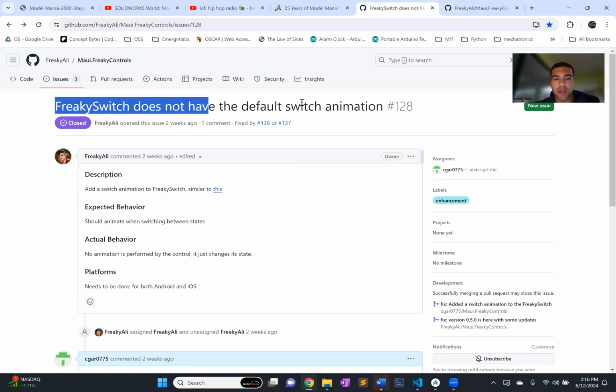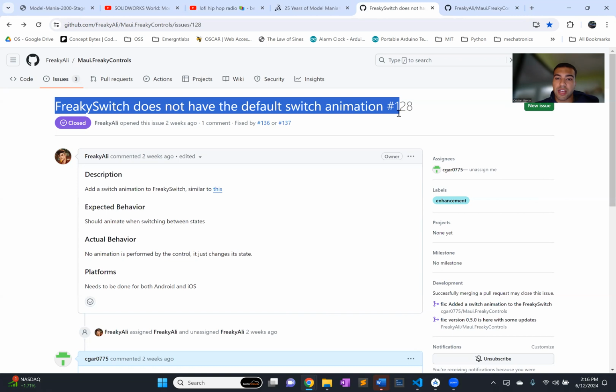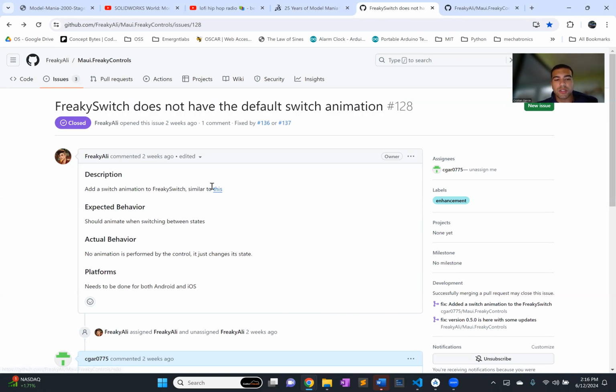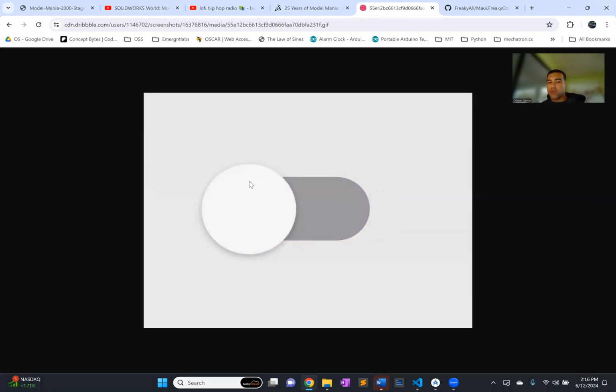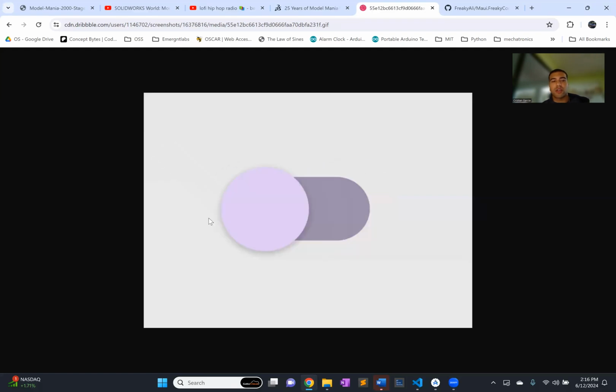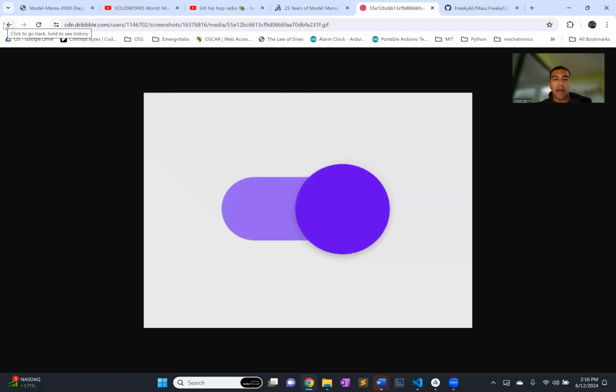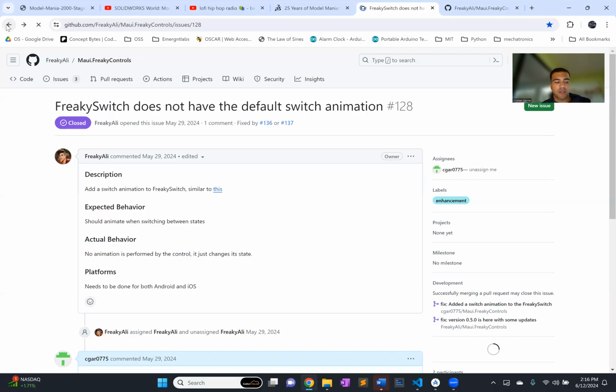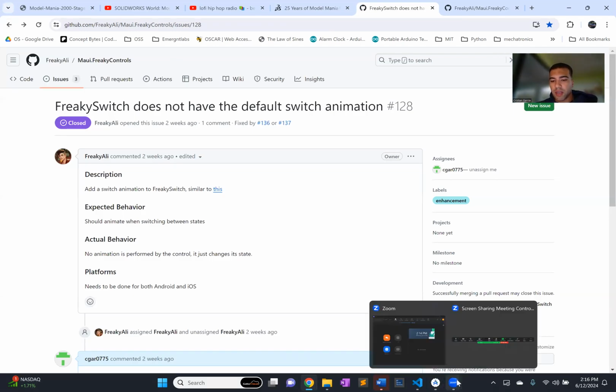So this is the particular issue that I solved. The freaky switch does not have a default switch animation. So prior to this, the switches, which I'll show in a little bit, would just be static. It would just be on and then off. It wouldn't behave like this. You wouldn't see a transition from on to off or off to on and vice versa. So I was tasked with creating the enhancement of creating a transition between those states.